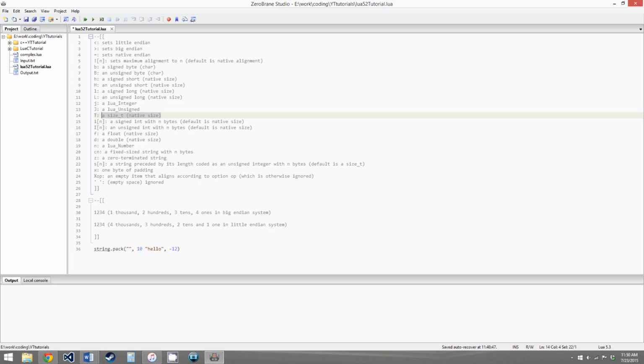T is a size_t, which is basically just a define for an unsigned int, and it's chosen by the native size for your computer. Lowercase i is a signed int with n number of bytes. You put the number right after the i. Again, we see the square brackets here. The default is the native size for an int. Uppercase I is an unsigned int with n bytes. Again, the default size is native, so if you don't give it a number, it'll just choose a native size.